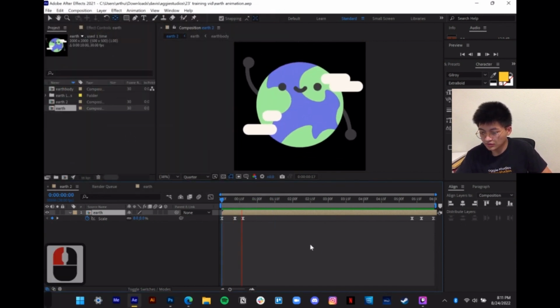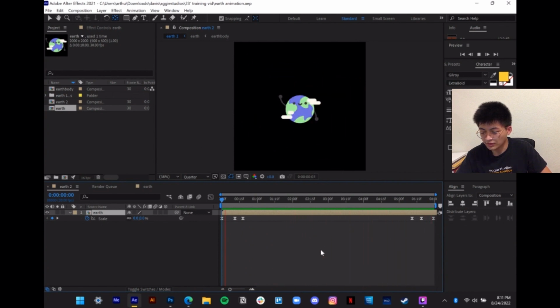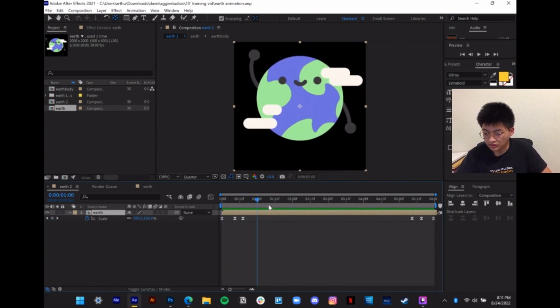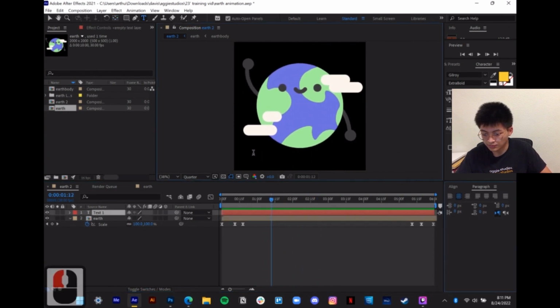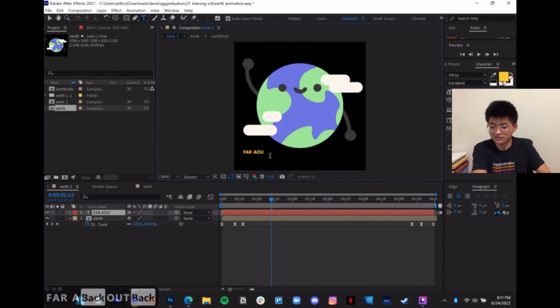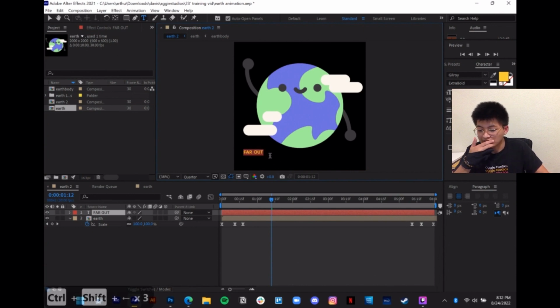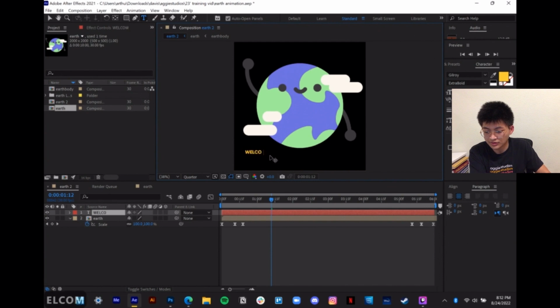Then we're gonna preview that. We just have the Earth floating and waving, popping in and out. Nice. Then if you want to add text, you can go ahead and press Control T to open up our text box tool, and then you can start typing. What should we call this? Call it far out. I guess that's more alien themed. You can just call it Welcome to Earth!